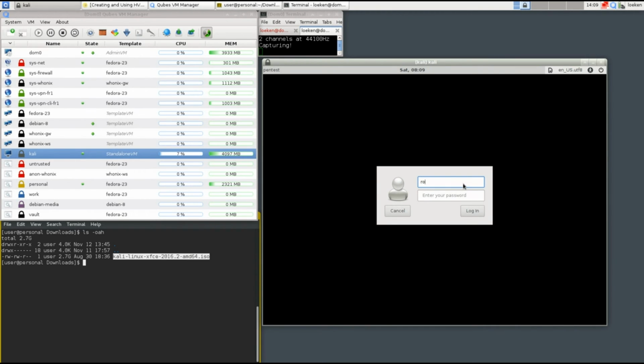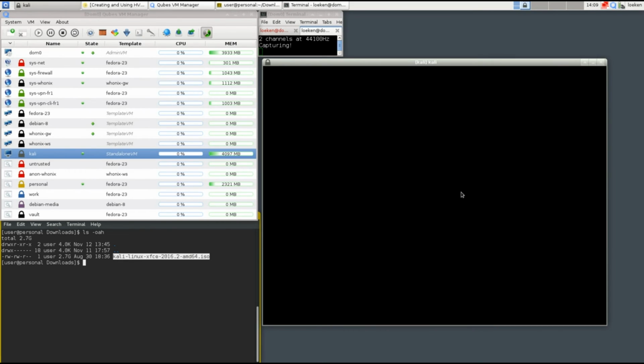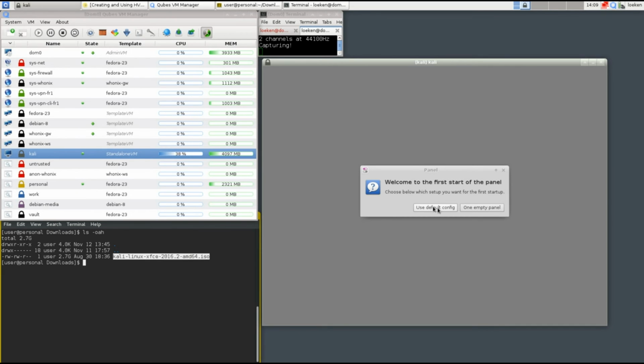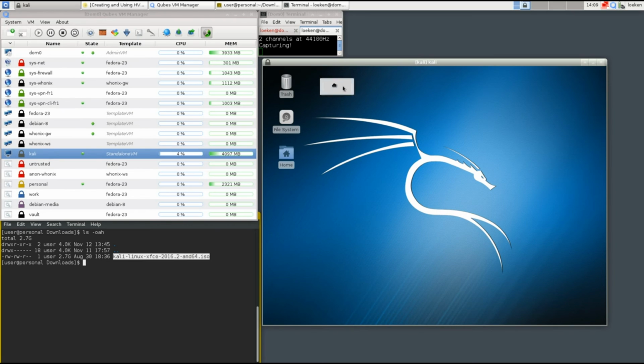So the default username is root and the default password is root backwards, so toor. Oh no, it's the one I set during the installation. We use one empty panel and this is where we can do all the changes later on.